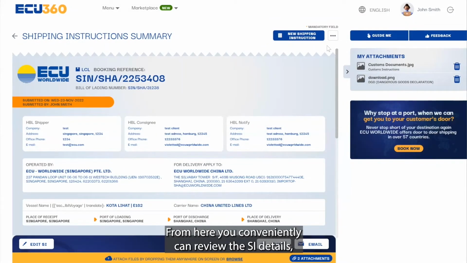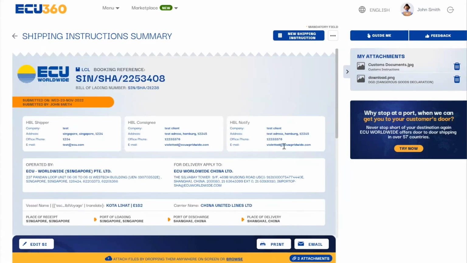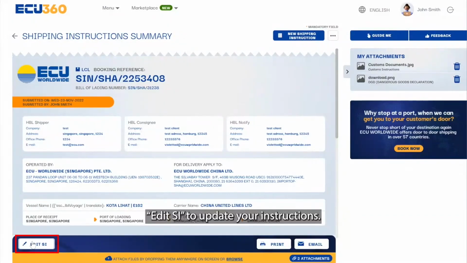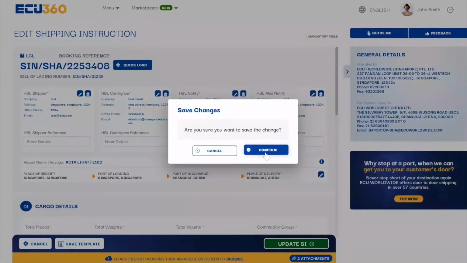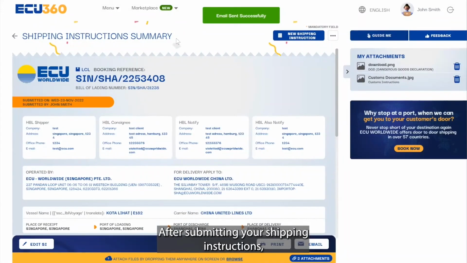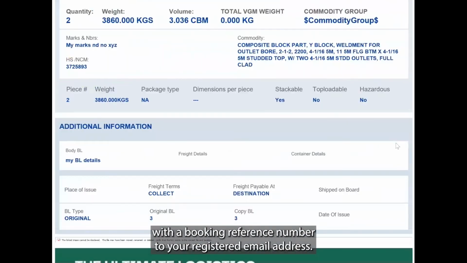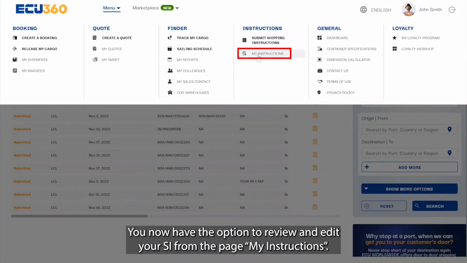From here you conveniently can review the SI details, print and email the instructions or click on the button, Edit SI, to update your instructions. After submitting your shipping instructions, ECU360 will automatically send out a copy of the SI summary with a booking reference number to your registered email address. You now have the option to review and edit your SI from the page, My Instructions.